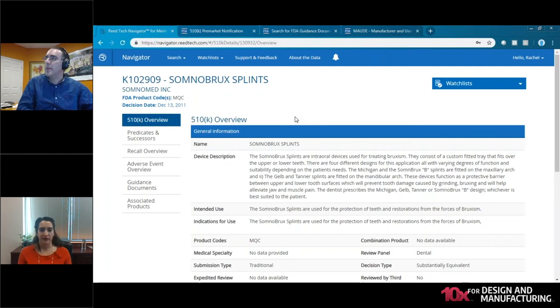But since we are saving data on our own servers, if there's a day when the FDA sites might be down, which I know has happened to me, you can still access all this data on our site. Catherine wants to know if you can do a search for FDA consensus documents that were used for a device.